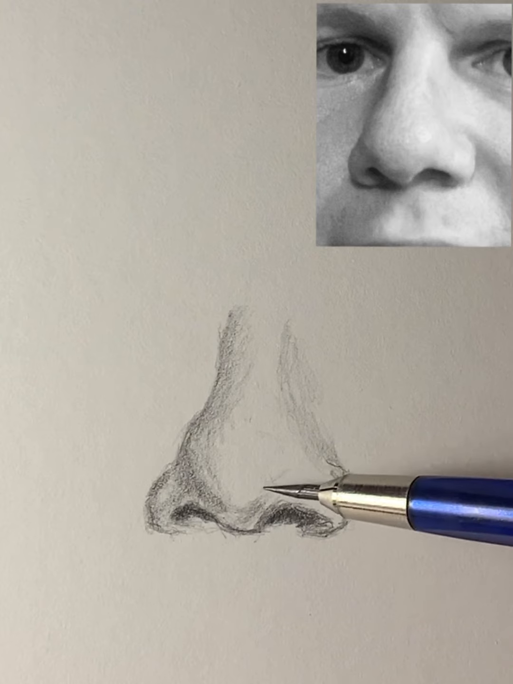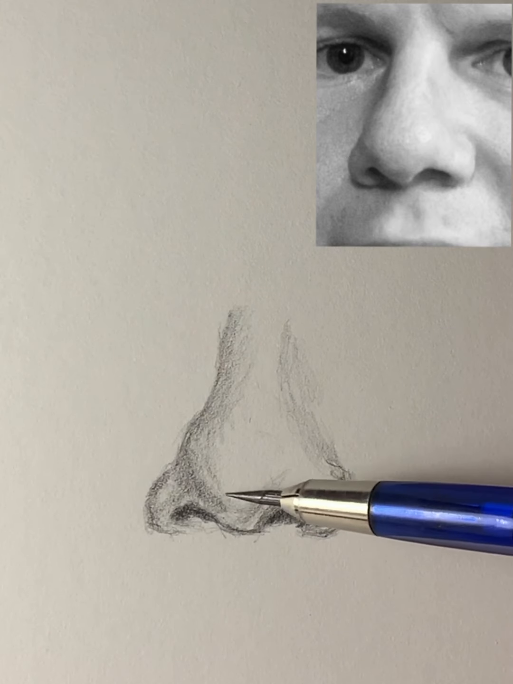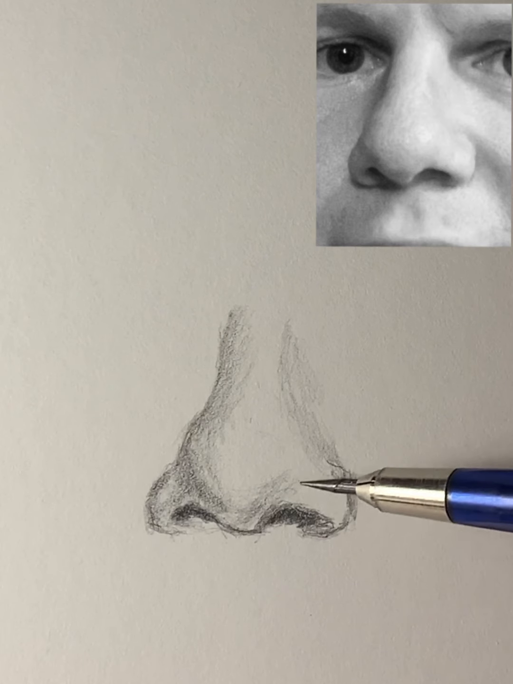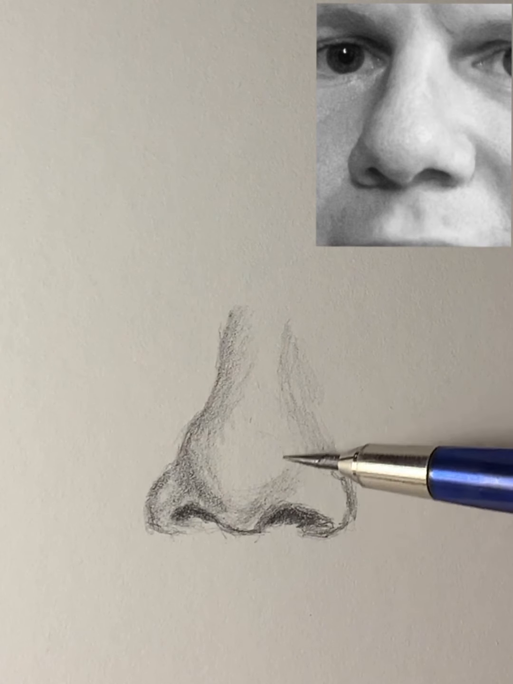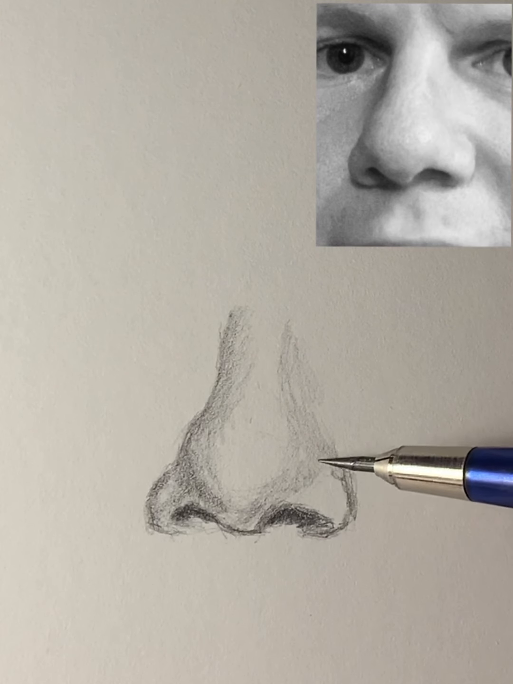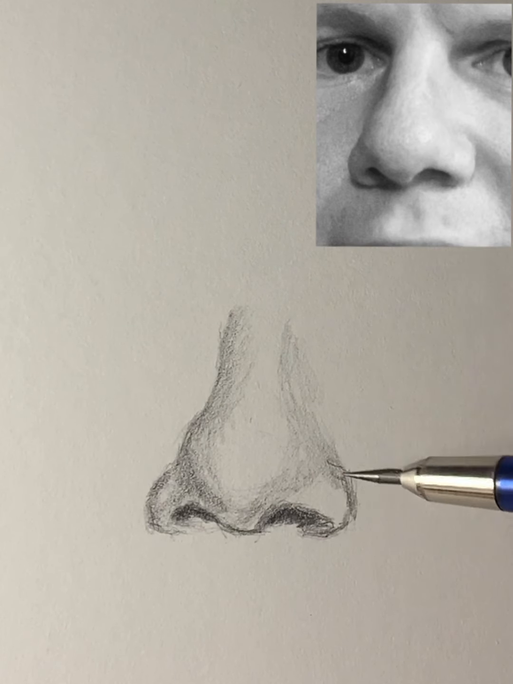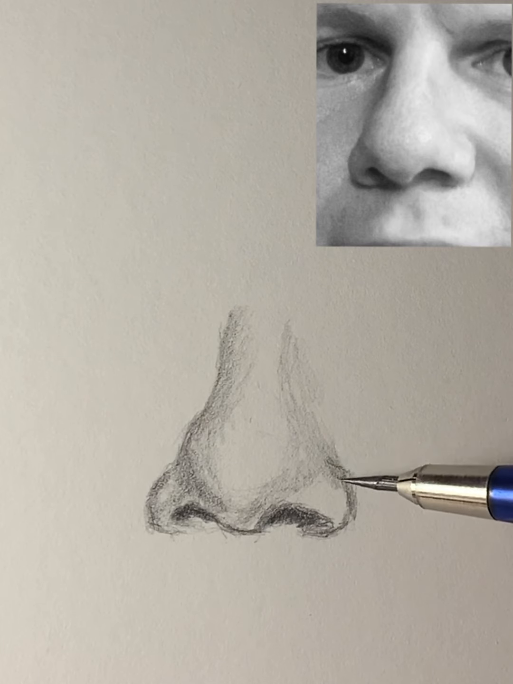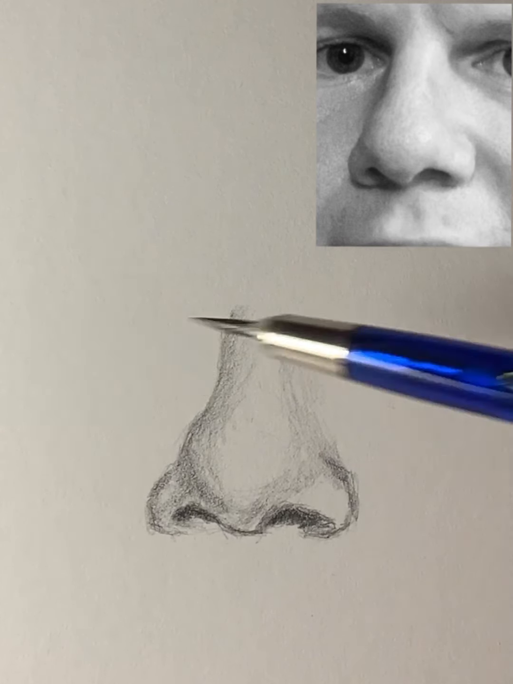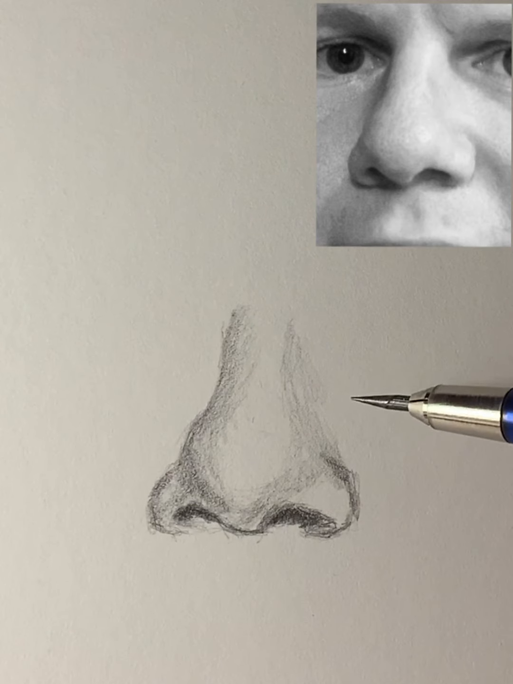And again, I'm not going to put a bunch of outlines everywhere to tell me where everything is. I'm just going to give myself some subtle value changes to help this nose start to protrude off the face. So the other key factor to the nose that is so left out is understanding that the nose is in fact connected to the face. So it's not a separate entity.